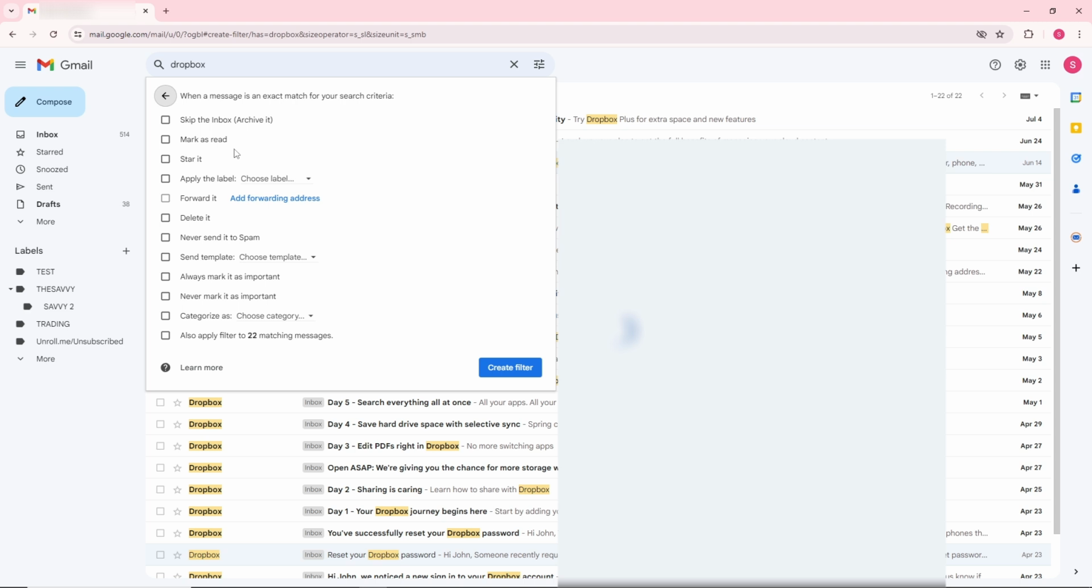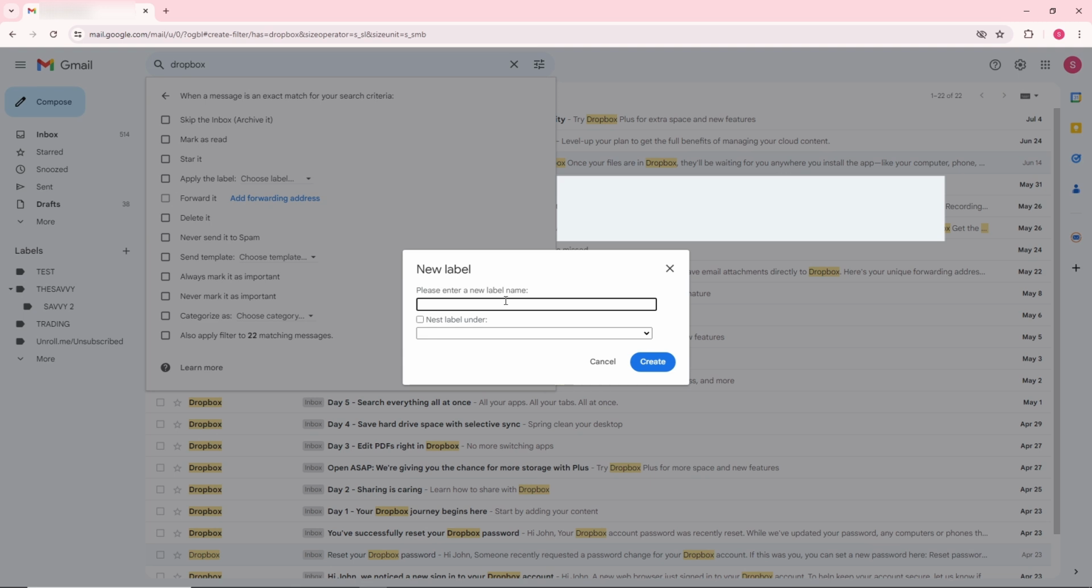And after that, from here, you will have multiple options again. But guys, if you are a beginner, I recommend just focus on what I will show you. So from here, just click on apply the label and click on choose label and click on new label over here and just simply provide a label. So let's say I'm going to go for Dropbox spam and click on create.